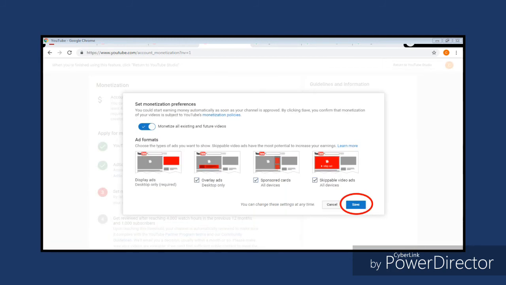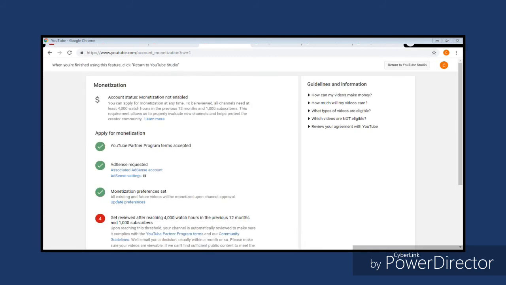It will pop up a window wherein you can select your ad formats. You would have 3 checkboxes that you can uncheck, but by default, all 3 are actually checked. And I highly recommend that you make sure that all 3 are actually checked. Just click on Save on that pop-up window, and you will now be routed back to the application page for monetization, and you will now be on step number 4.